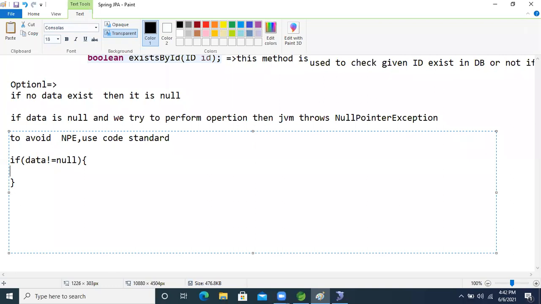Okay, so if data is not equal to null, then we call a method on data. The method call will be there.